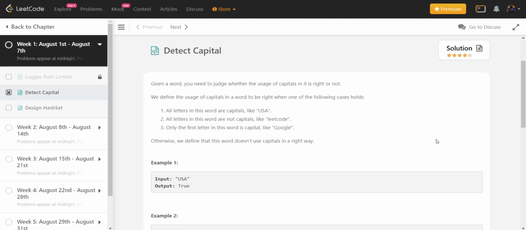Hey guys, welcome back, and today we'll be looking at how to solve the detect capital problem of the August challenge. So this is the second problem of week 1, and the problem statement goes like this.